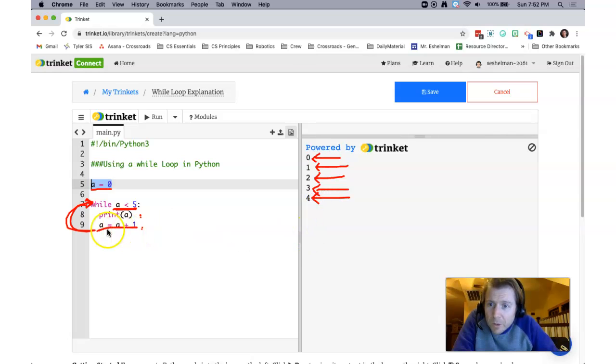And then finally we get to the point where we say, okay, a was 4, now it becomes 5. And we loop back and we check, and we say, is a less than 5? Well, no, 5 is not less than 5. So stop. Don't do these things. Skip the body of the while loop, go down to the next line. There's nothing in the next line, and so we're done.